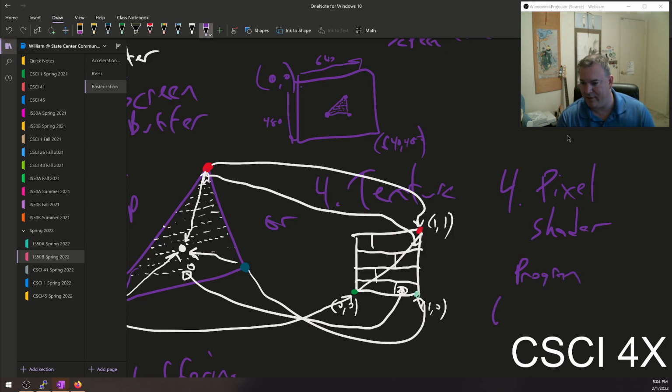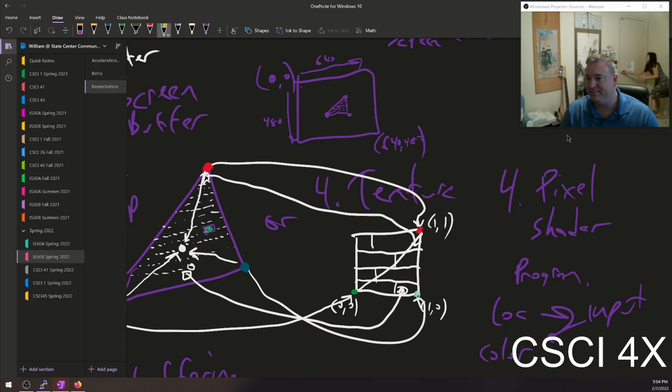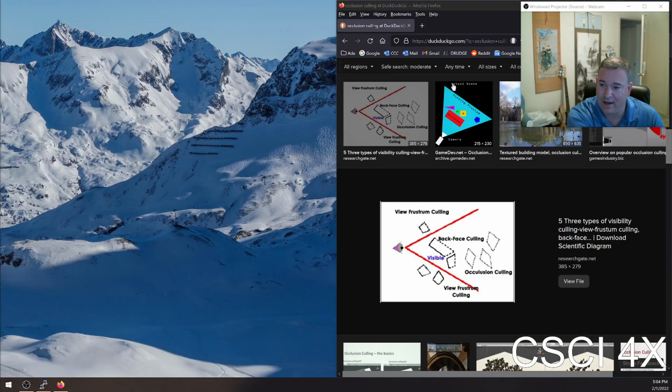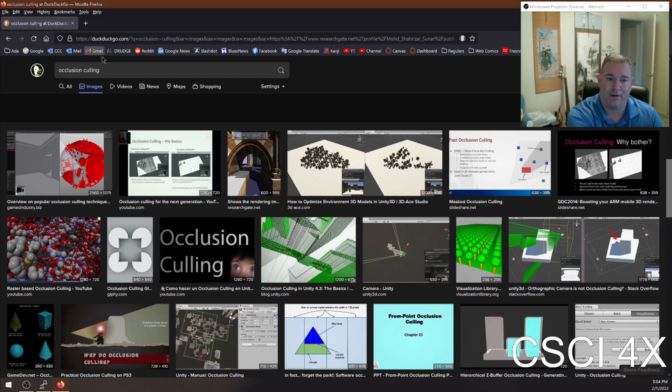It's a program that takes a location as input, and it returns a color as output. That's what a pixel shader is. You pass in a row and a column, you're at this pixel right here, and then it's going to return to you that it should be this color. That's all a pixel shader does. It takes a location as input, returns the color as output, and each of those is going to run on every point on the screen, basically. And that's basically it. That's the high level view of how rasterization works.